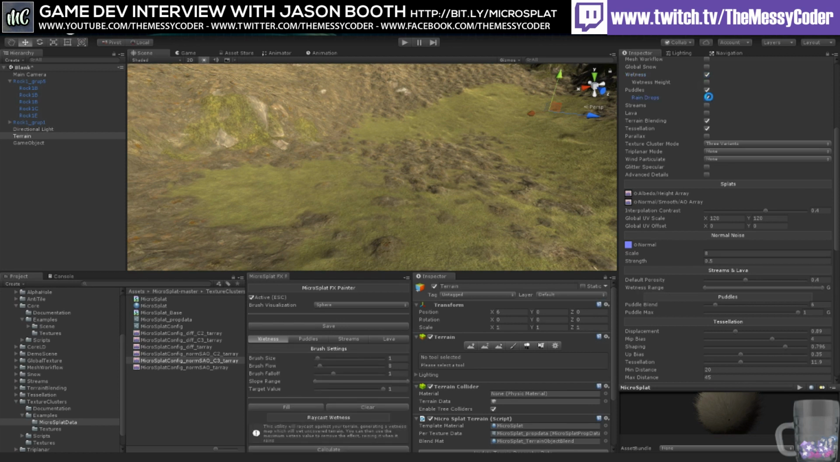And you can use the painter to paint where you want the puddles, or you can procedurally generate them with something. And then streams and lava, you can paint if you want statically defined places of streams and lava as opposed to dynamic stuff.